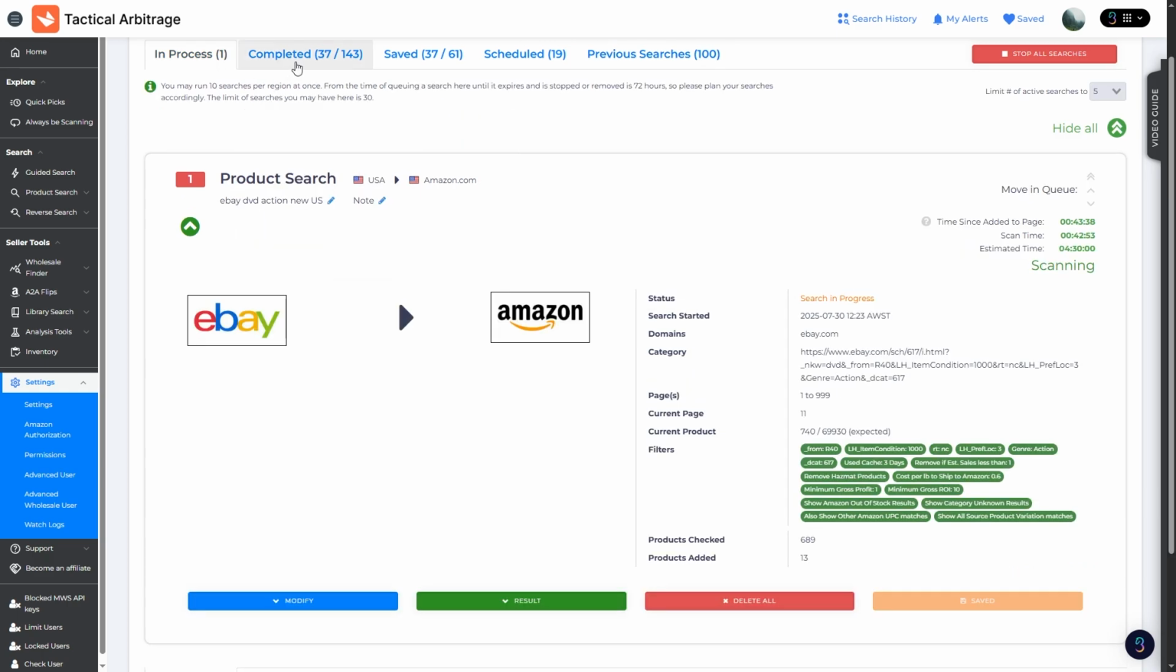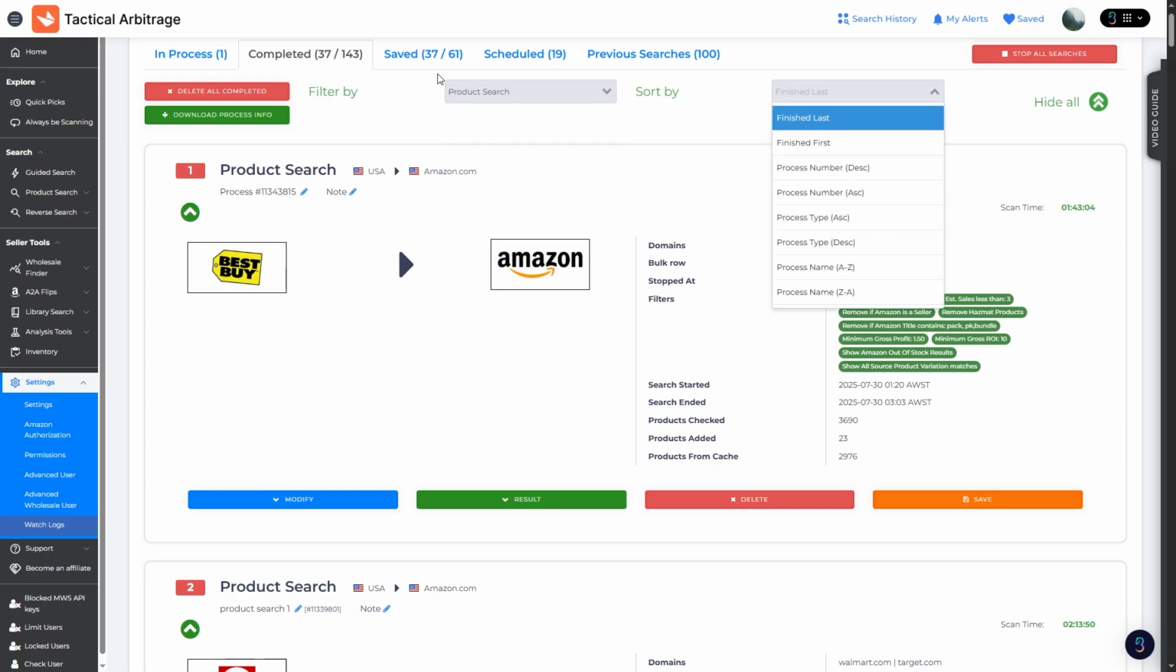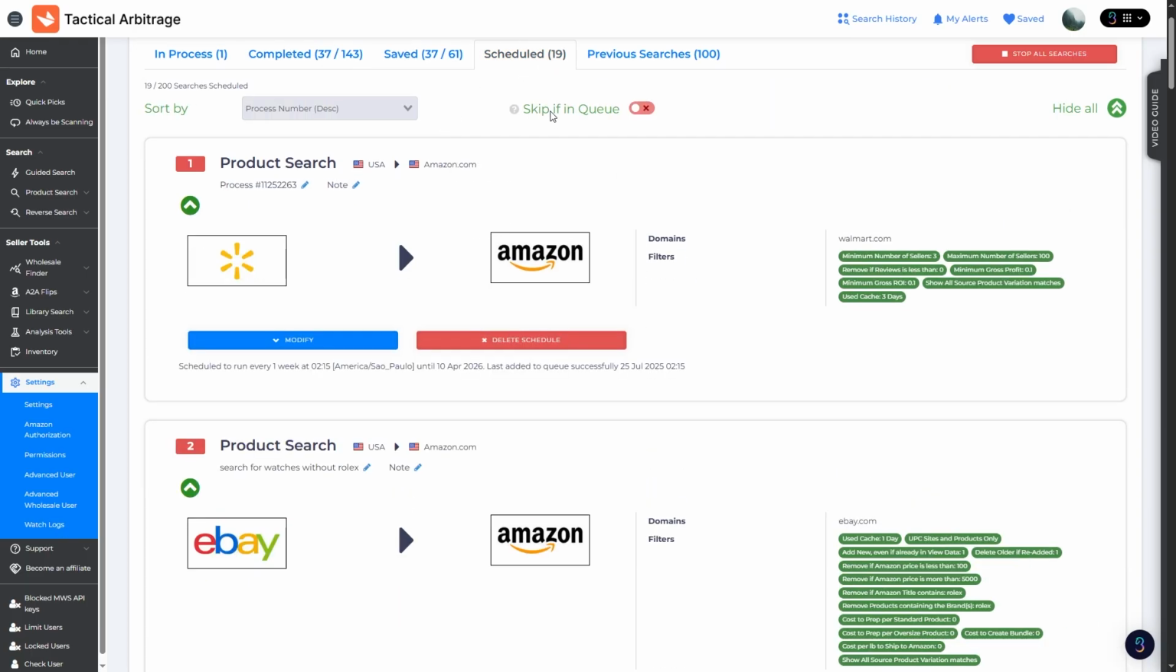The option should also be present within the Completed, Saved, and Scheduled tabs. Within the Scheduled tab, there's one option here that isn't available in other tabs called Skip if in the queue. This option, if enabled, like so, will skip a scheduled search if the previous one is still in the queue.